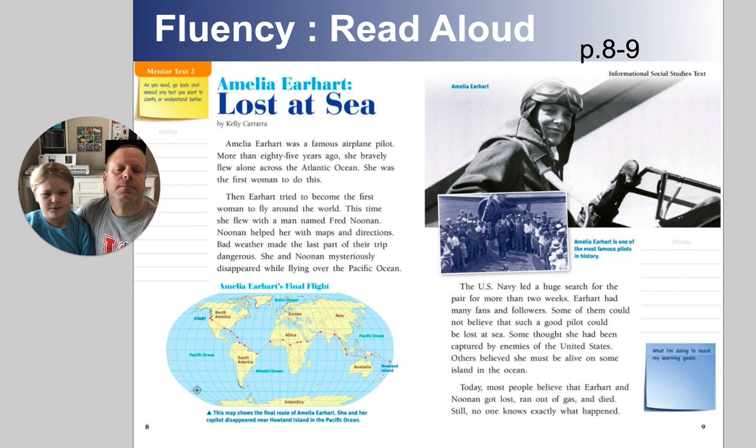Earhart had many fans and followers. Some of them could not believe that such a good pilot could be lost at sea. Some thought she had been captured by some enemies of the United States. Others believed she might be alive on some island in the ocean. Today, most people believe that Earhart and Noonan got lost. They ran out of gas and probably died. Still, no one knows exactly what happened.